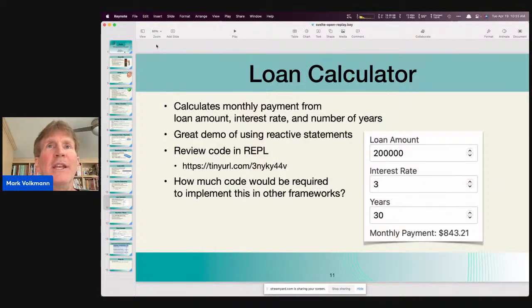So with that knowledge in hand, we can take a look at what I find to be a very compelling example of using reactive statements in Svelte, and that is creating a user interface that computes monthly payments on a loan. And so I want to allow the user to enter in a loan amount, an interest rate, and a number of years for the loan. And then I'm going to calculate what the monthly payments will be and display that at the bottom.